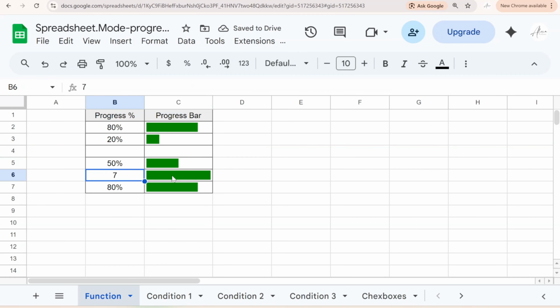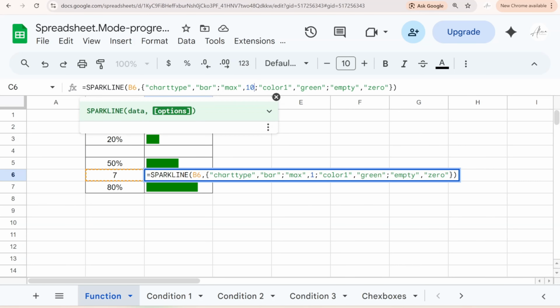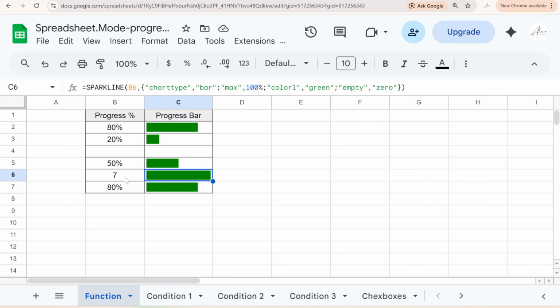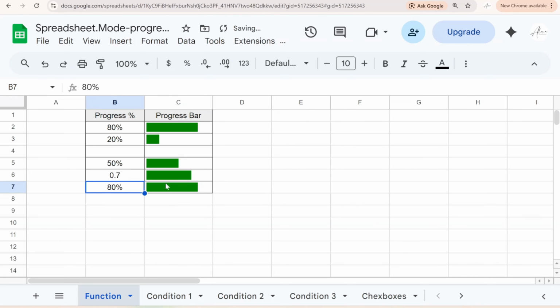Here we have the number 7 instead of a percentage, and the bar is full. That's because our max is 1, which means 100%. If I change this one to 100%, nothing changes. It works exactly the same. Now look at this. If I change the value from 7 to 0.7, the bar updates correctly. That means Google Sheets reads 0.7 as 70%.